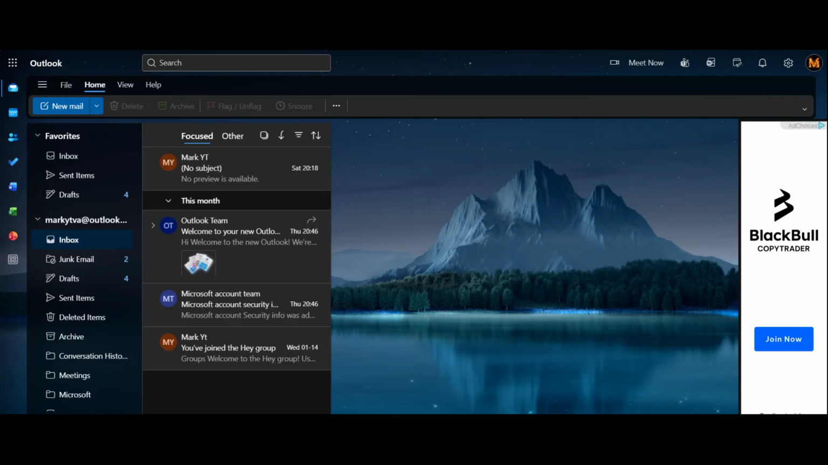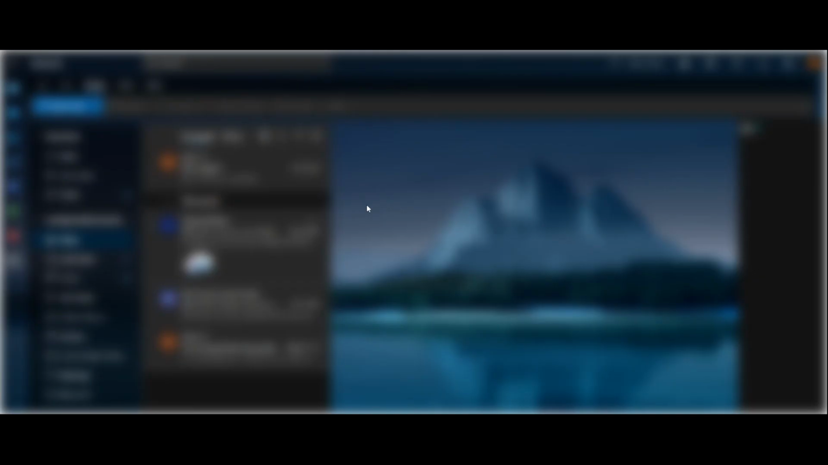Alright, let's get started. First, if you're using Outlook in your web browser, the simplest way to refresh is to click your browser's refresh button. You'll find this button at the top of your browser window, usually near the address bar. Just click it once and your Outlook page will reload with the latest emails and updates.